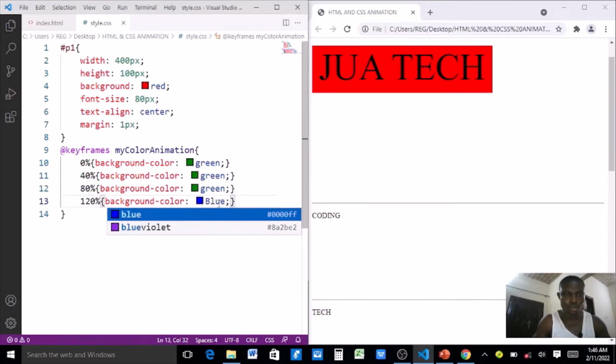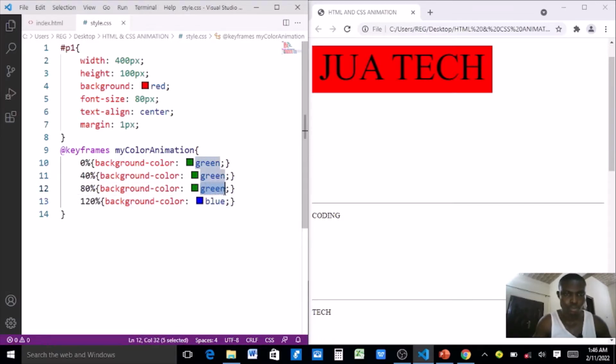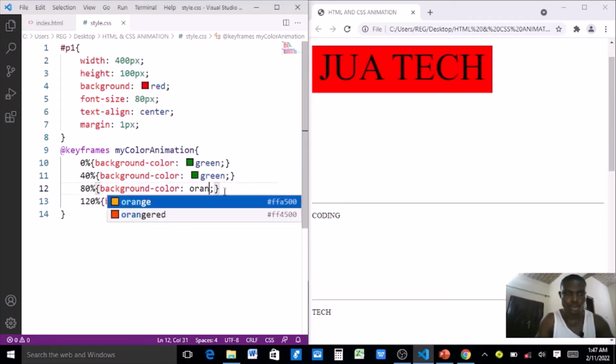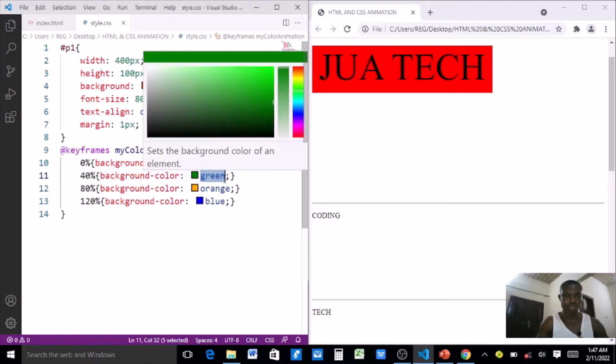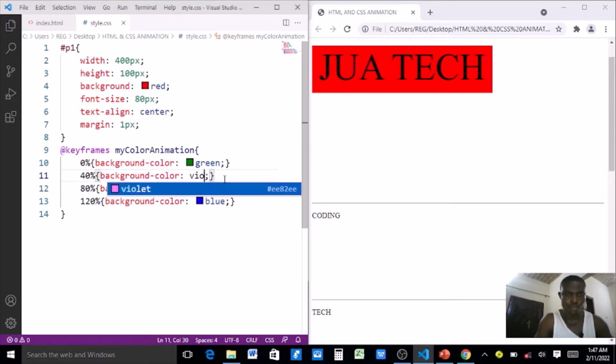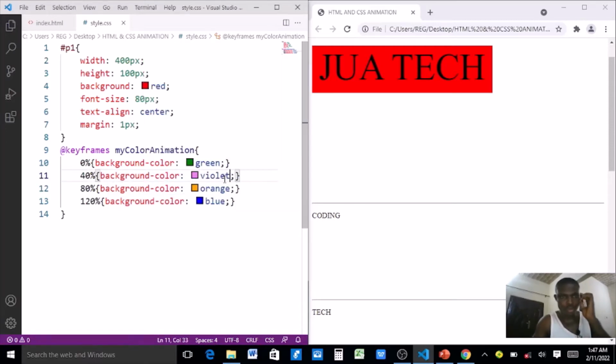Let's change this one to blue, turn this to orange, change this one to orange, then change this one to violet. Let's save and preview and see.